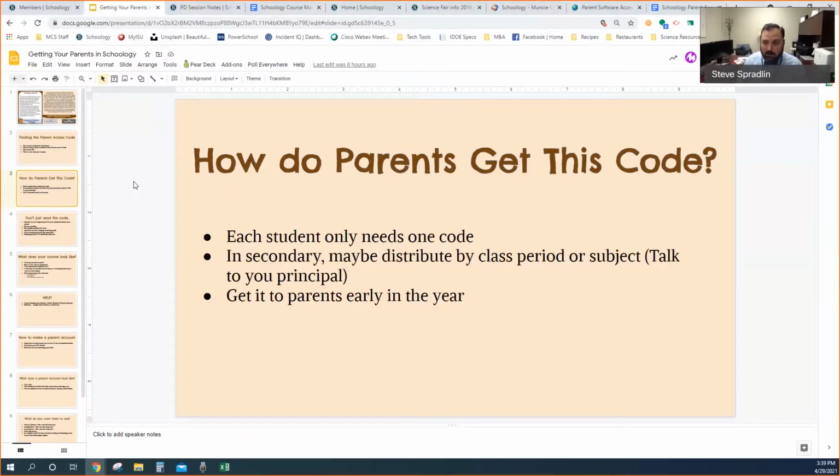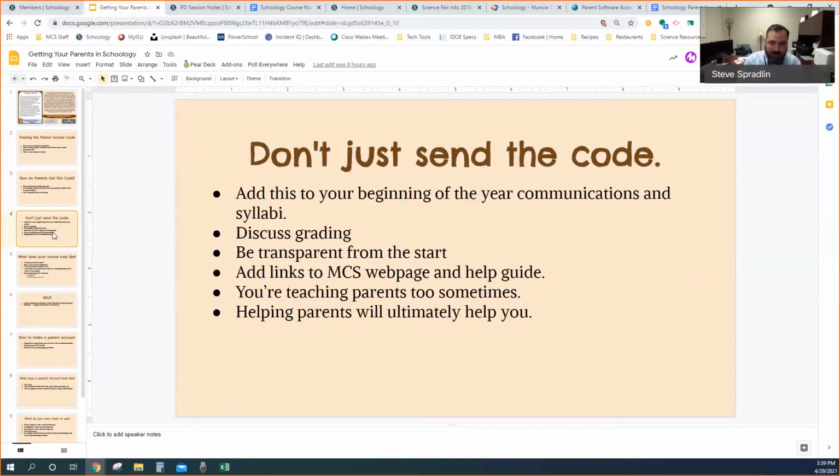Elementary, it's pretty cut and dry. Secondary, that may be a discussion as leaders in your building to have with the principal, how you want to do that. Say, hey, the science teacher's going to do this, or maybe, hey, we're going to do this in fourth period, or in success class, or whatever it is that you want to do. So there's that. Now that brings me to the other half of this, though.